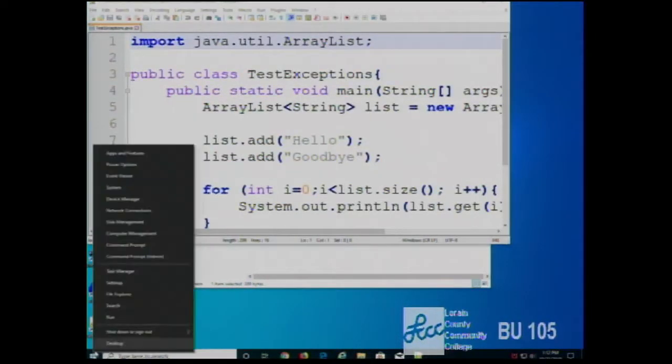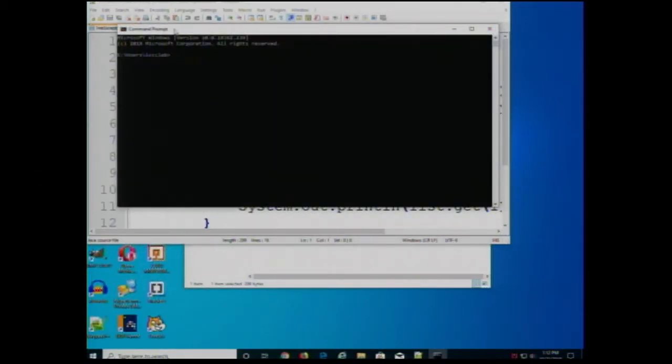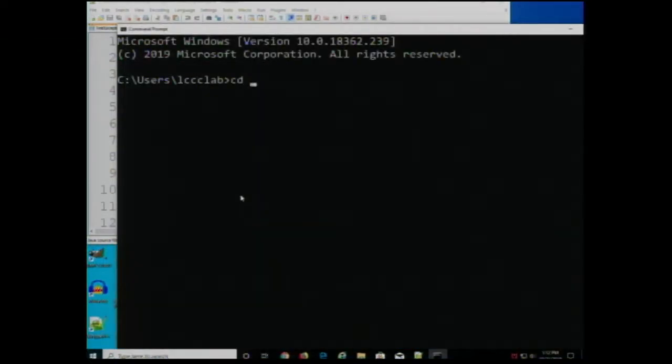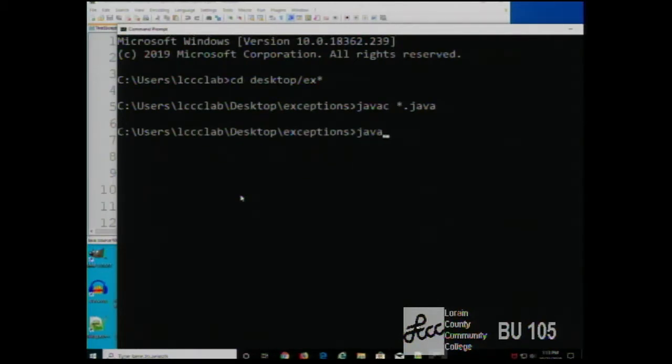All right, so let's go and run this. All right, compiles clean. And when I go to run it, it gives me the two messages.